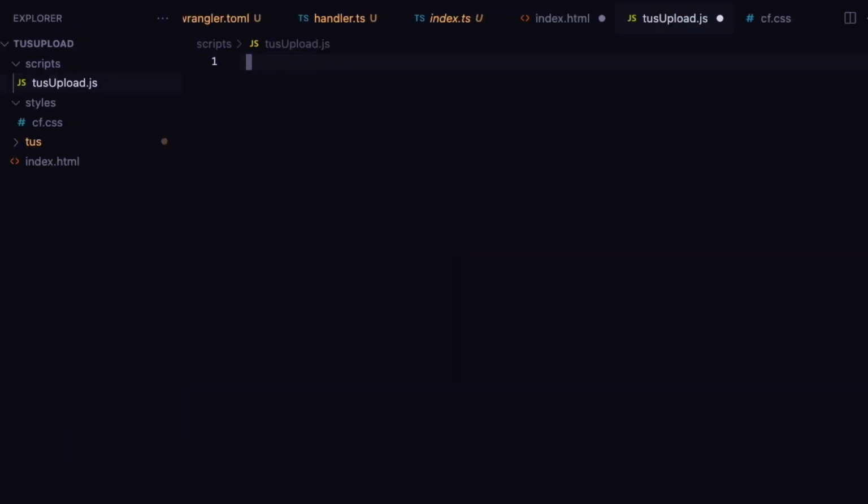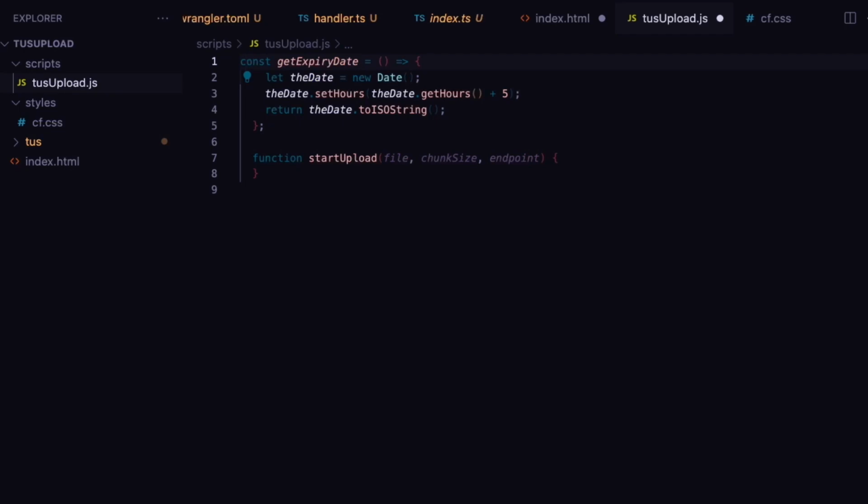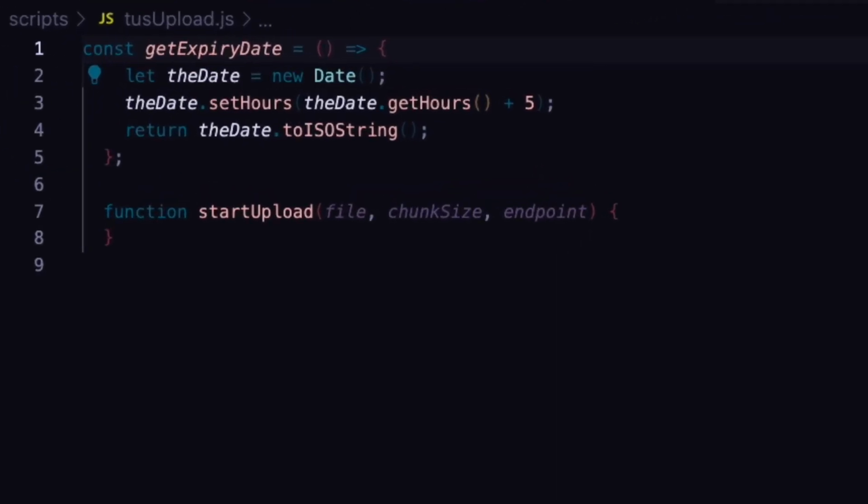The first thing that we are going to add is a basic function called getExpiryDate. You are required to specify an expiry date within 6 hours of the link creation. This is some basic JavaScript logic that creates a 5 hour expiry time from the current time. Our start upload function, as we saw previously, takes in three parameters.